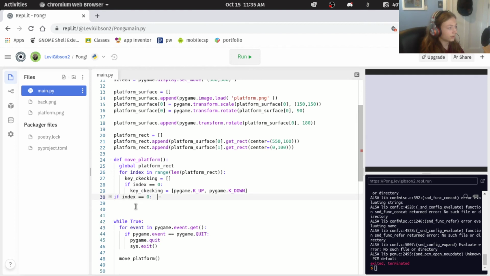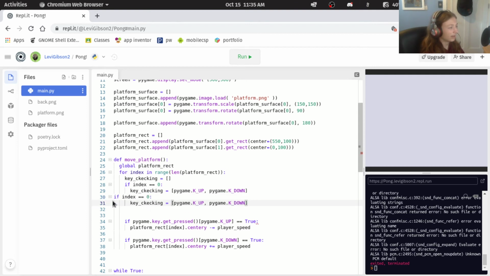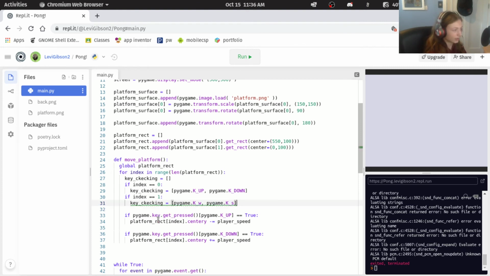Oops, what's happening? Okay, so if the index is equal to 1, then it will be equal to K_w and K_s. So this is working great. We're not really repeating ourselves except for here, but that's a little tiny thing. And yeah, this is going to work great.